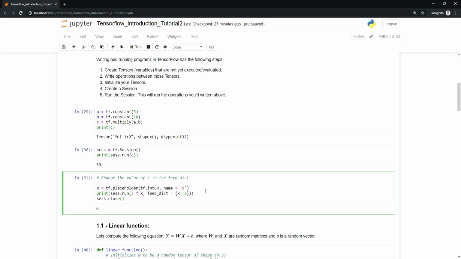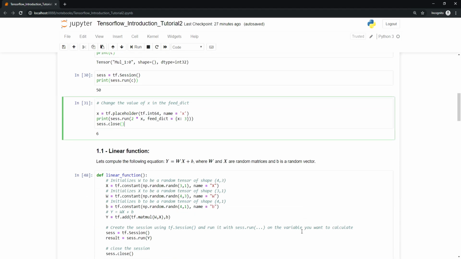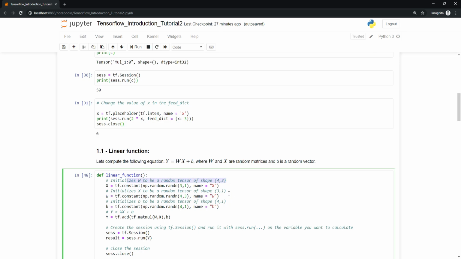So let's move forward, and I wrote a linear function here. So let's compute the following equation. As you can see here, where w and x are random matrices and b is a random vector. So here our w will be of shape 4 by 3, x will be 3 by 1, and b will be 4 by 1. So not to waste our time, I already wrote and initialized these variables here with the shapes we need, and we gave appropriate names to them.